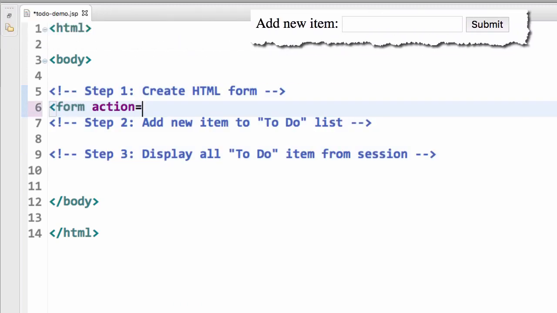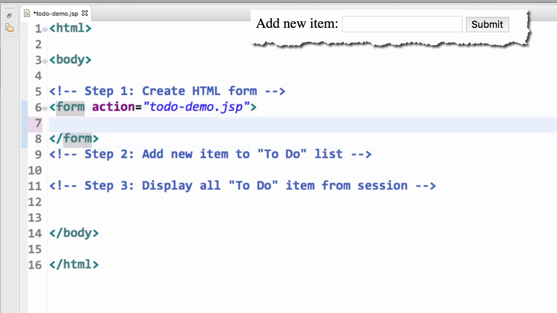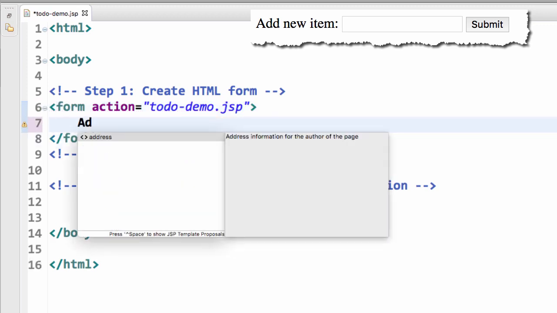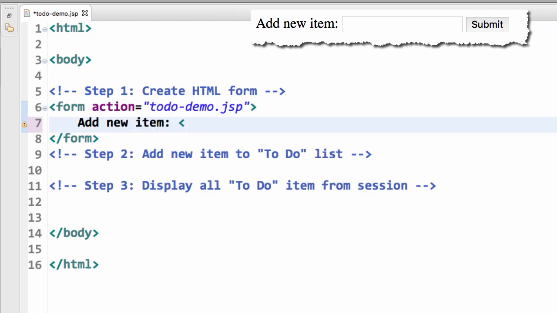All right, so let's start with step 1, creating the HTML form. So the first thing we need to do is set up the form. We'll set the action equals to to-do demo.jsp. So basically, this page will submit data right back to itself. All right, because our file is called to-do demo.jsp. So we're going to submit data right back to ourselves. And I'll show you how to handle reading the form data.